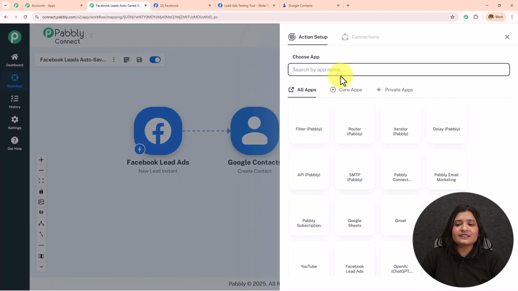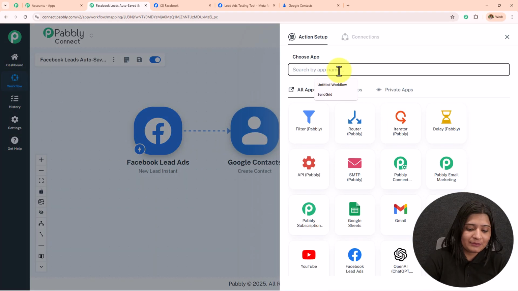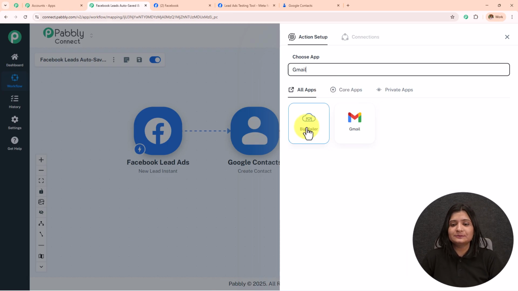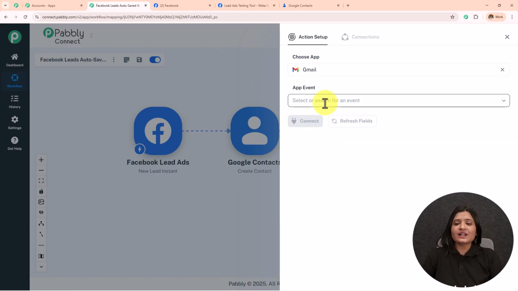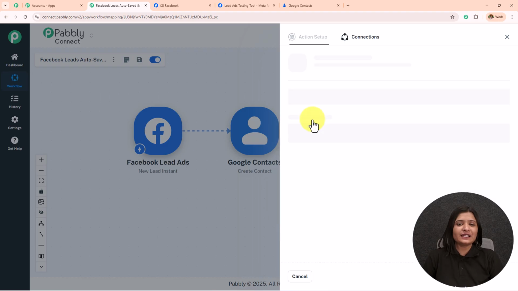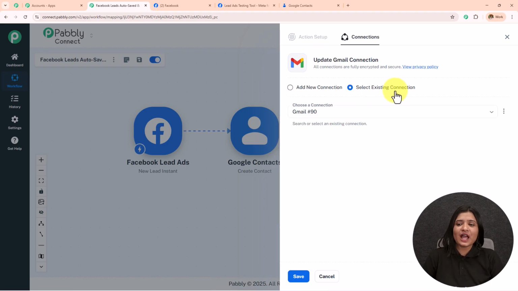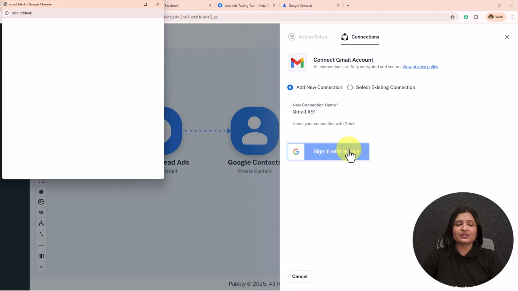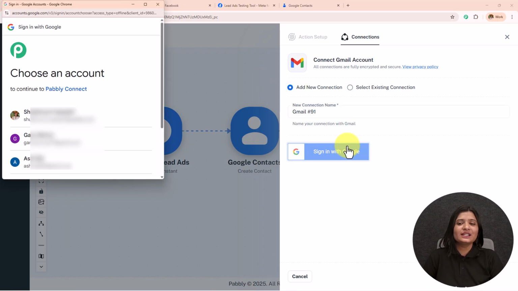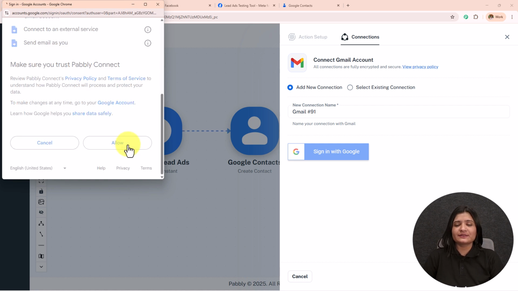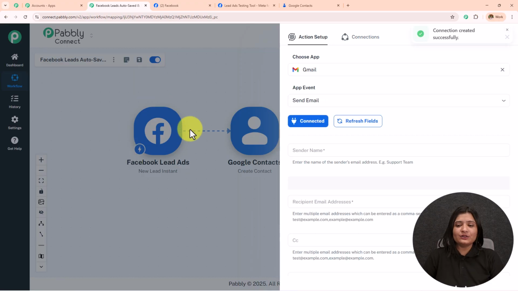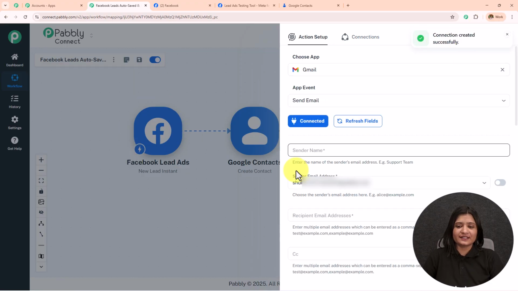I'm going to click on this add new action step, and in my action application, I'll search for Gmail. In the action event, I'm going to select send email and then click on connect. If you have an existing connection, go with save. If you don't have one, click on add new connection, then click on sign in with Google. Now here I'm going to choose my Google account, with which I'm going to send this mail. I'm going to allow this, and here the connection is created successfully.